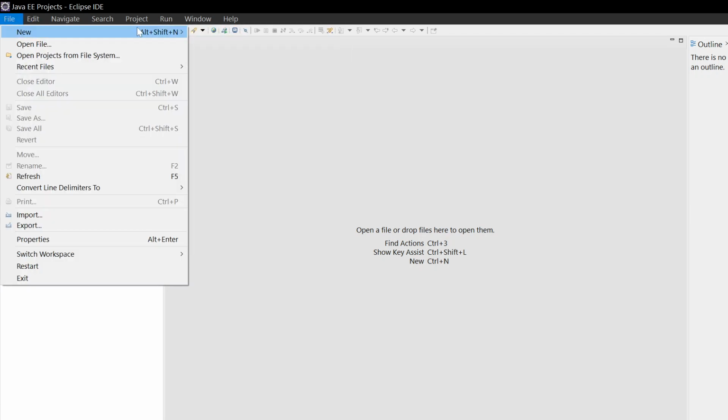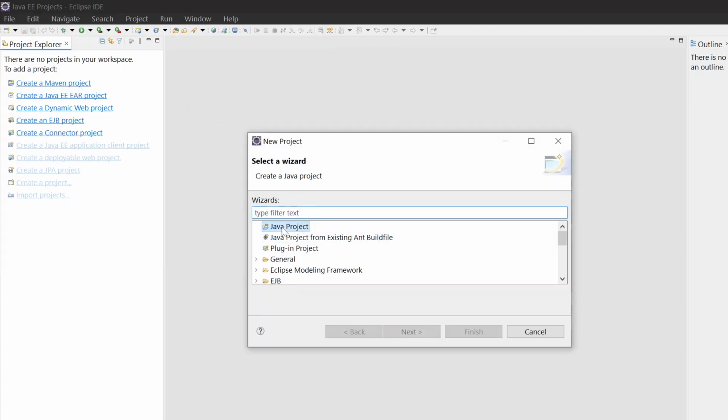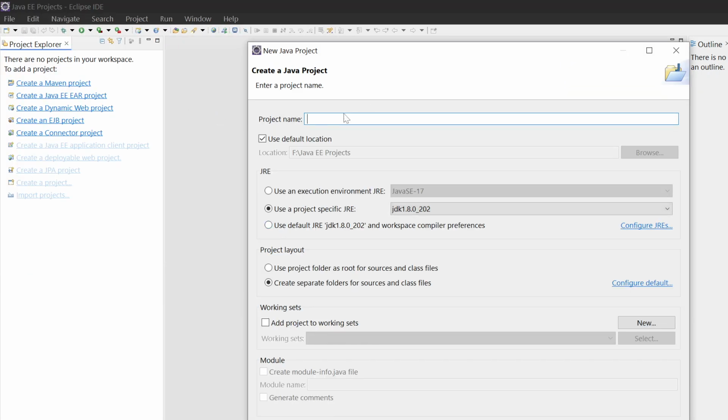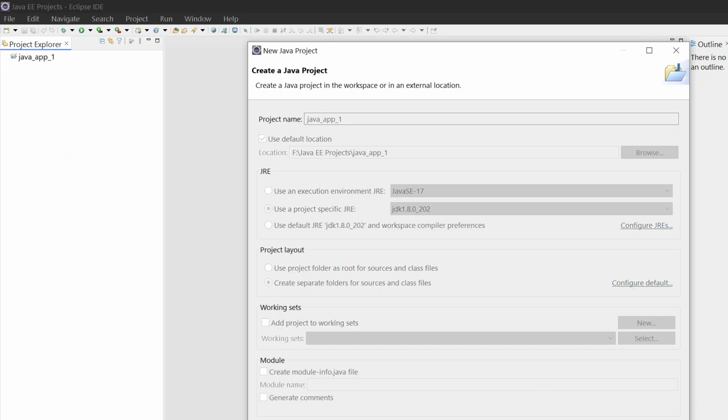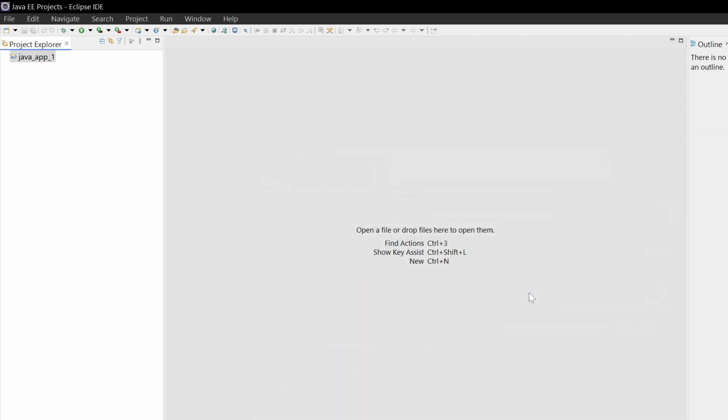Again go to new, go to project, go to Java project, give name java_app_one. Here by default it's going to use JDK 1.8. Click on finish. Open associated perspective? We will target later. Just click on no. Project is created. Double click on that.